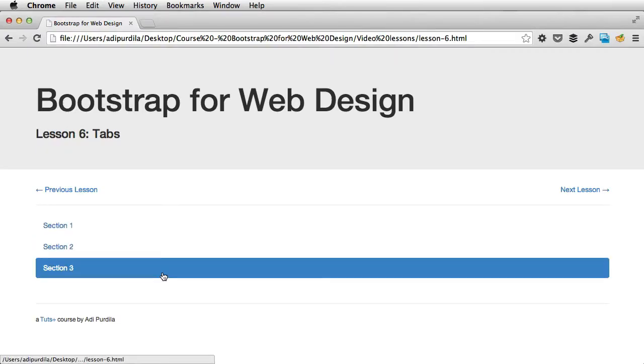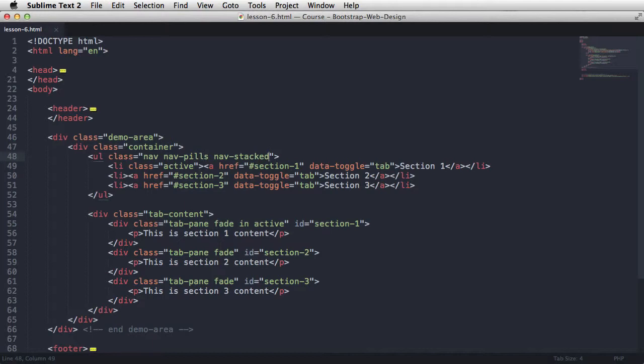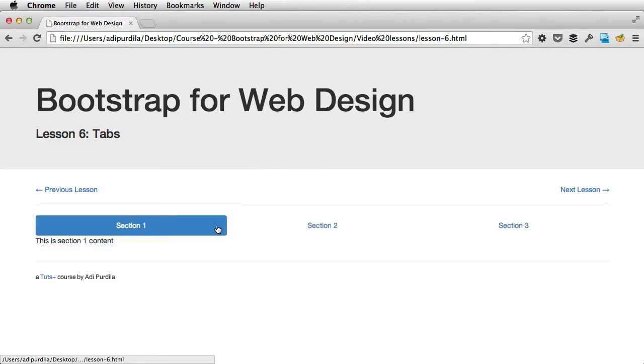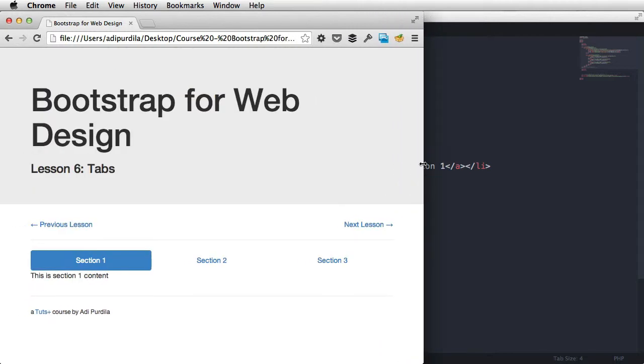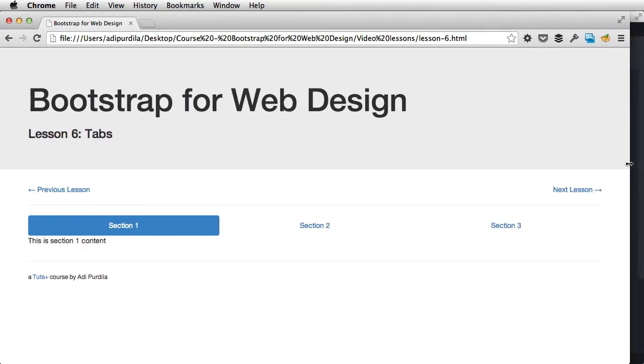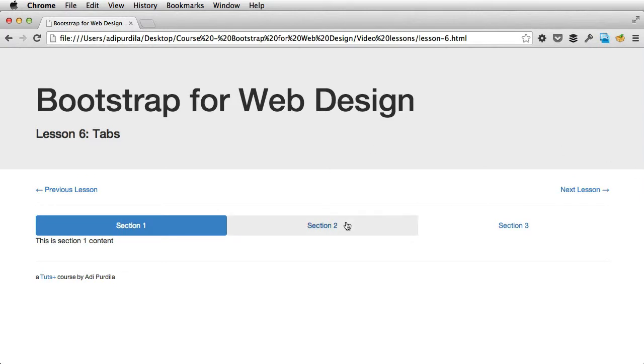If you want to make these tabs equal in size, you would add the class of nav-justified, right? And they will change their size to be equal, depending on the parent element, of course. Now, on screen widths smaller than 768 pixels, these nav links are stacked. So if we resize this, yeah, they are now stacked, but on large desktops, they look like this.